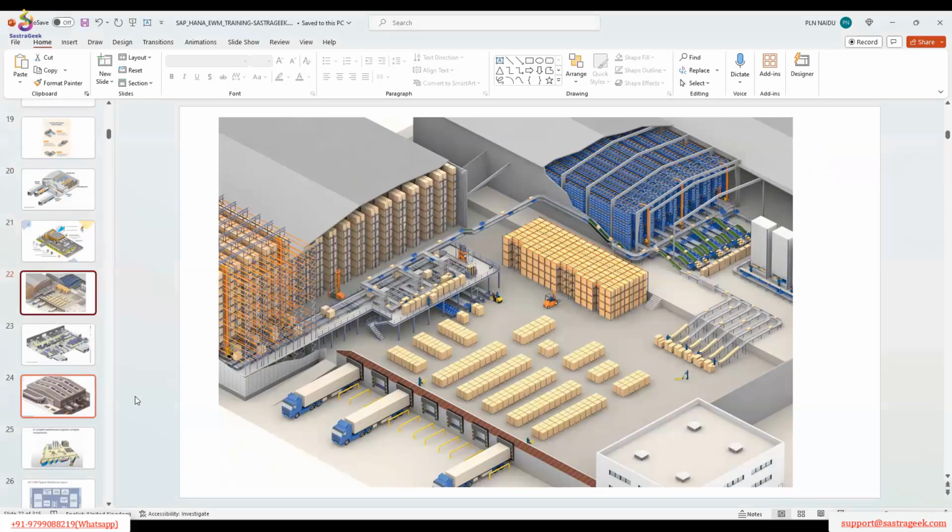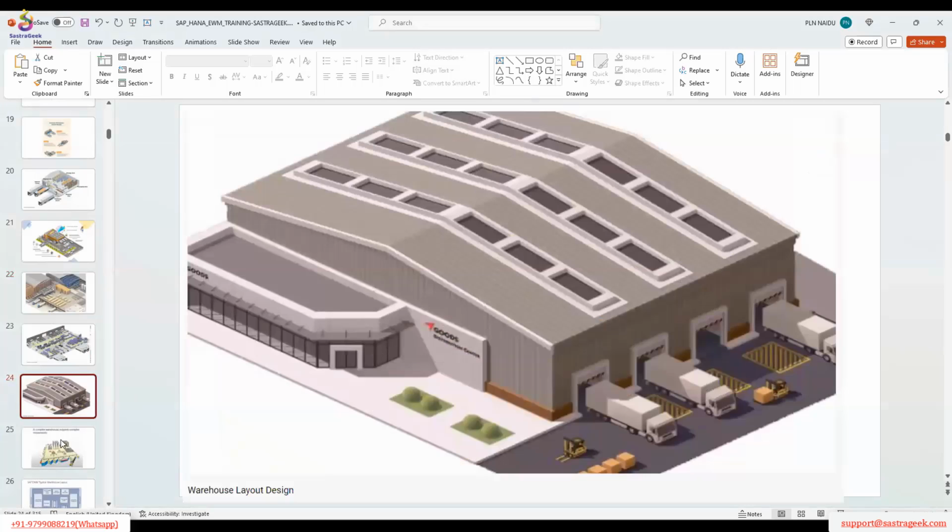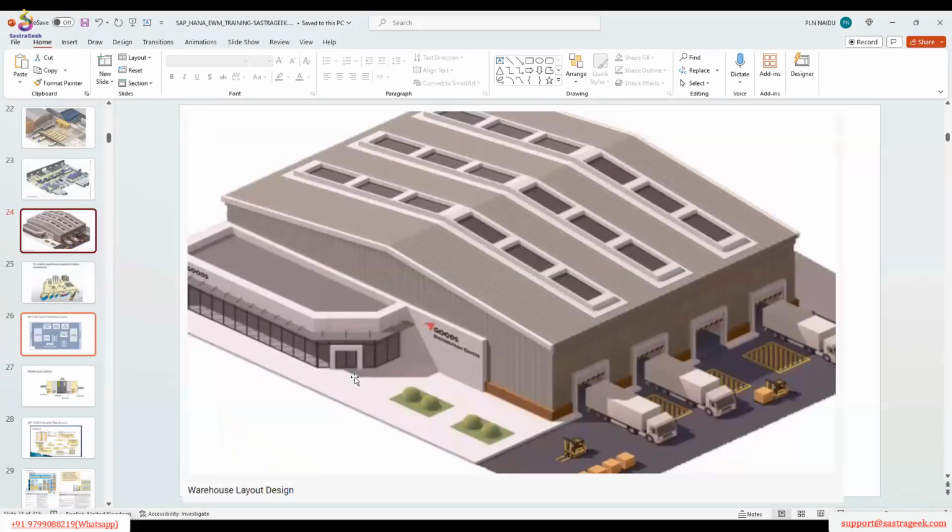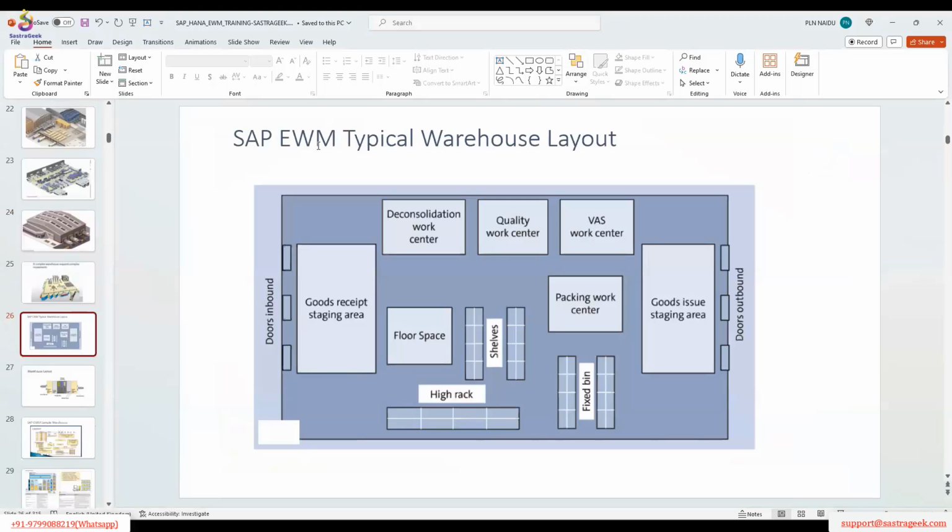This is some kind of warehouse, so you can see that docking thing. And these are the terminologies we use. In a typical warehouse, you see the doors, the inbound goods receipt area, the deconsolidation work center, the quality work center, and the VAS work center, where you perform all the activities. There is also the packing work center, where you pack the order when you get a customer order, and the racking area where you store it, and also fixed bin.